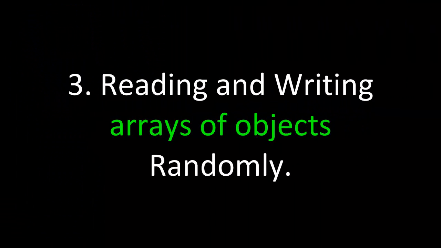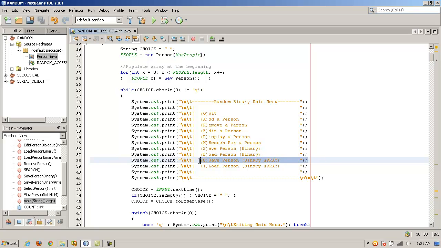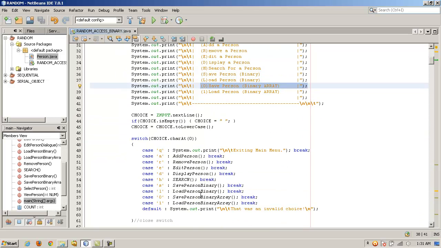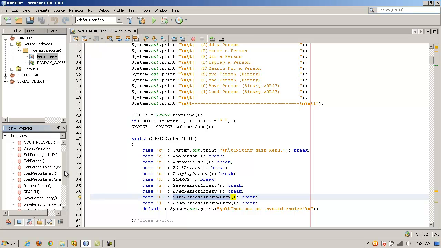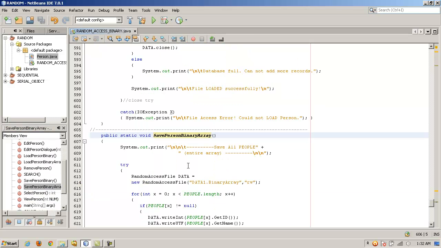We'll take a look at reading and writing arrays of objects randomly. Now that we've taken a look at saving and loading a single object in a random access file, let's take a look at saving and loading an entire array of objects in a random access file. So we're going to take a look at this function. When we select it from the menu, it's going to call save person binary array. Let's use the navigator pane to go there.